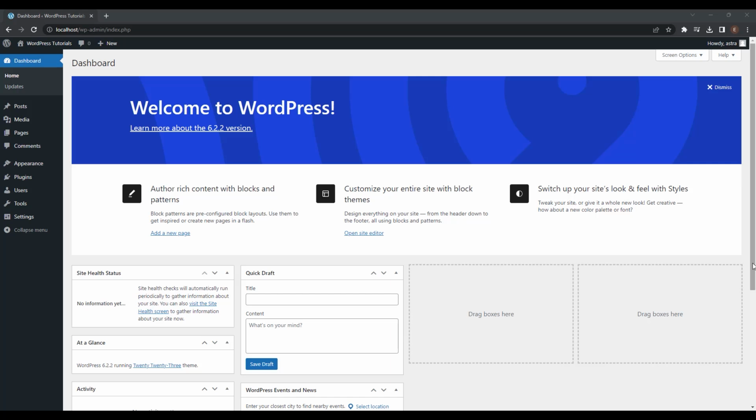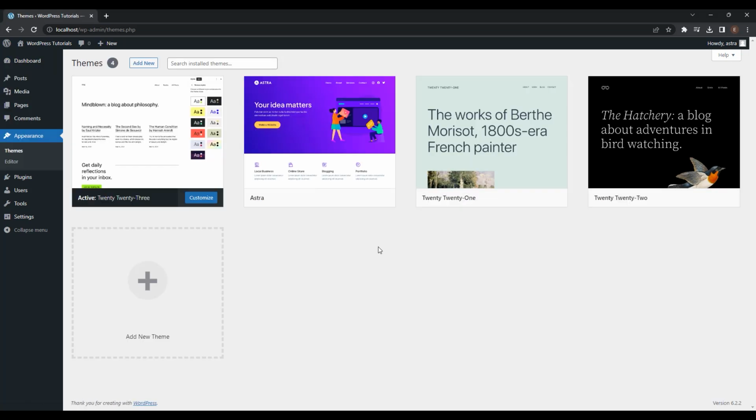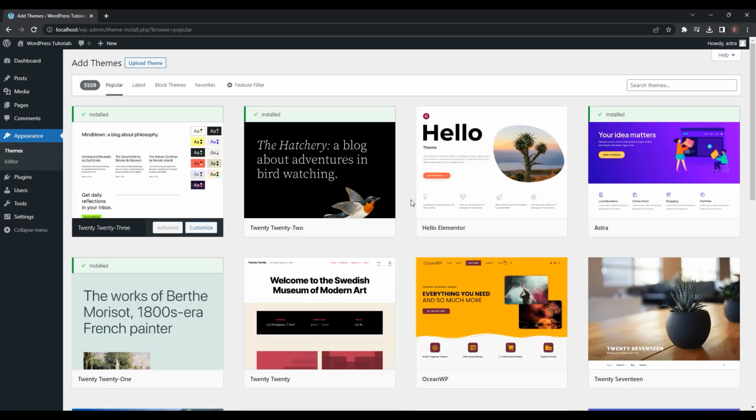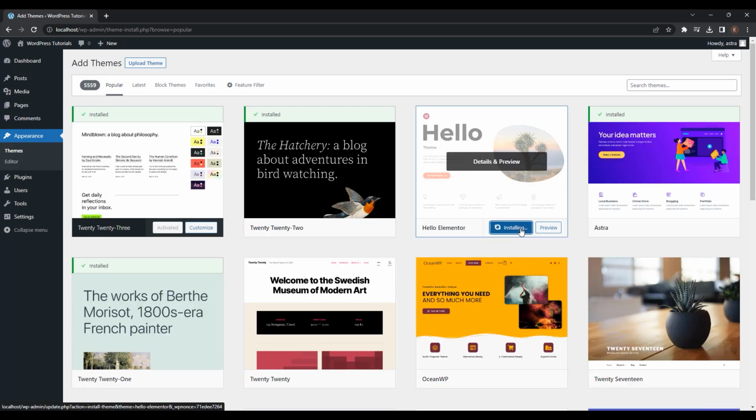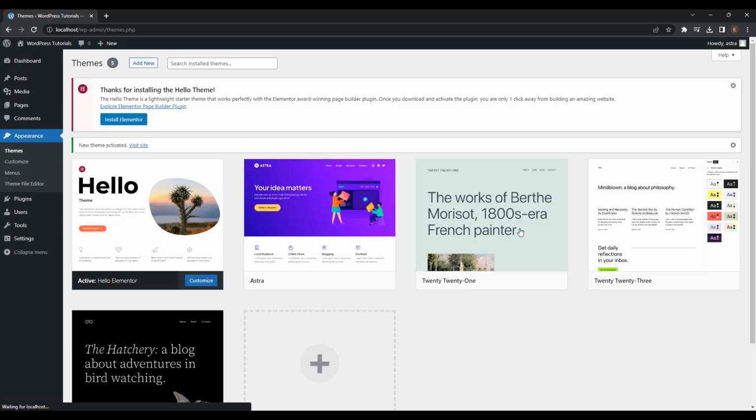So we are starting with a completely fresh installation of WordPress. The first thing we have to do is install a theme. So we go to Appearance and Themes. Here we will add new theme, and this time we'll go with Hello Elementor. Click Install and click Activate. The theme is successfully activated.